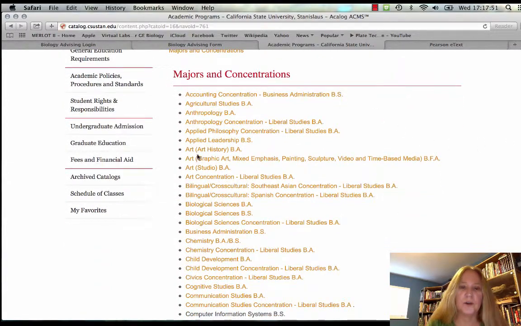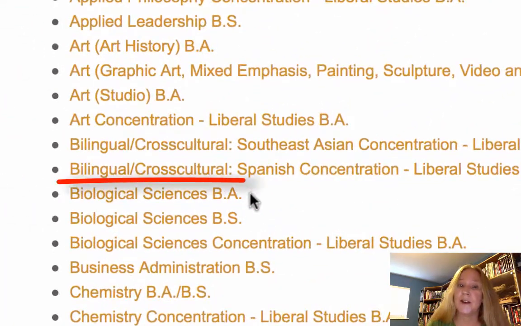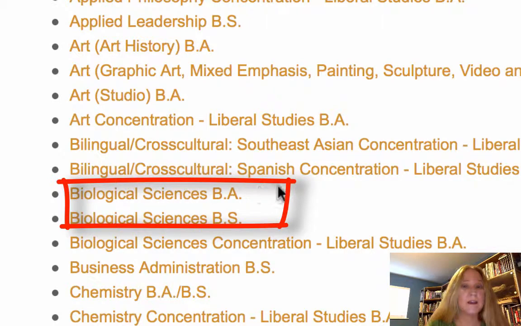So as we scroll through, notice there's a biological sciences BA. There's also the biological sciences BS. For the BA, you can either have the organic chemistry or the physics. For the BS, you have both. And the number of elective units is also different between the two of those. So usually students prefer to complete the BS. It's a little bit more rigorous and it gives you a broader background in the sciences. So let's go ahead and click on BS.